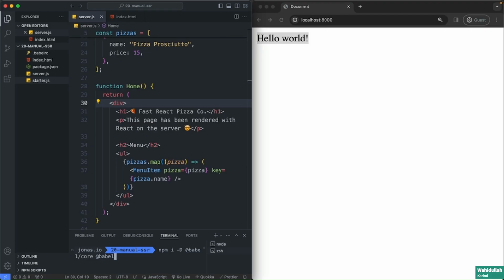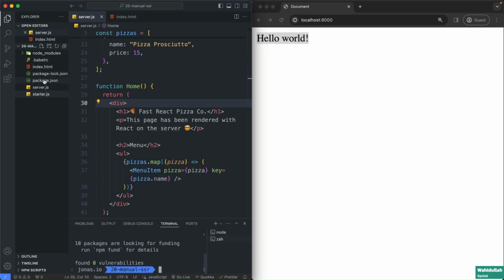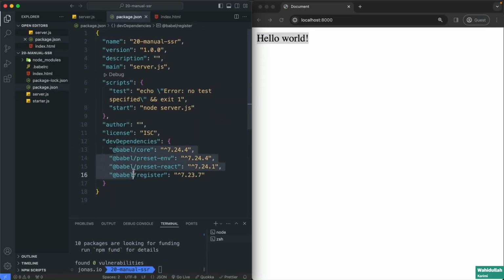So it's going to be 4 packages. Babel/core, Babel/preset-env. Then Babel/preset-react. And finally, Babel/register. Here's just another typo. So let's wait for this. And then after this is done, we also need to actually install the React library and the React DOM libraries. So here we see that these 4 have been added.